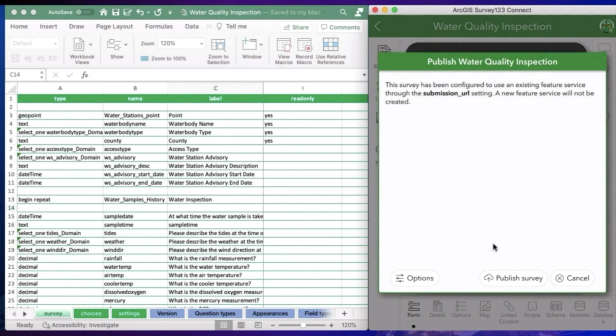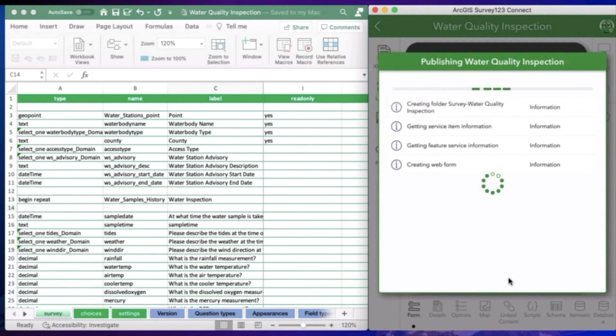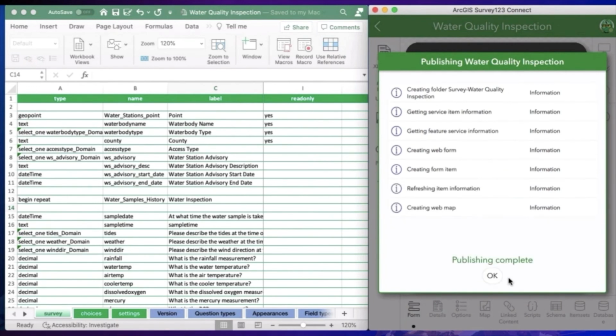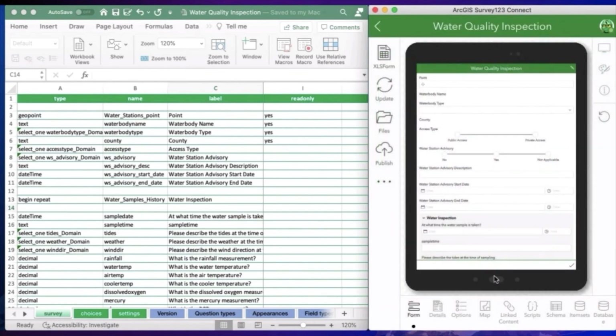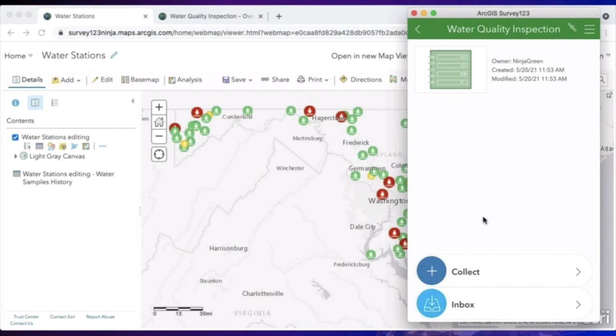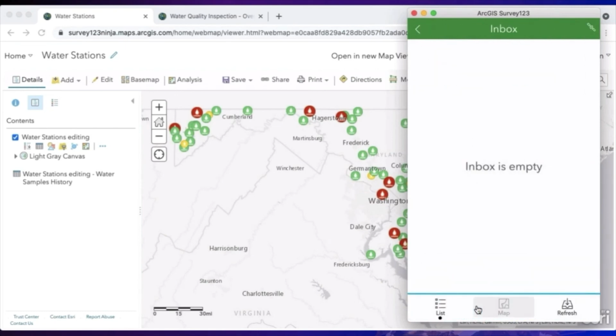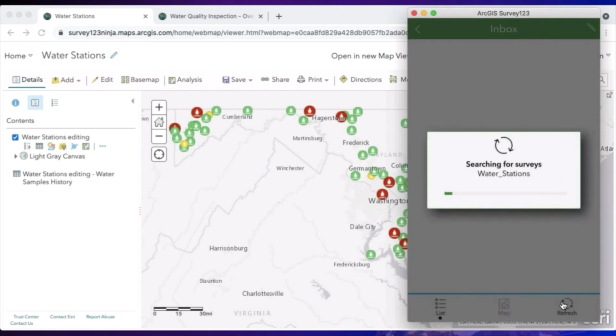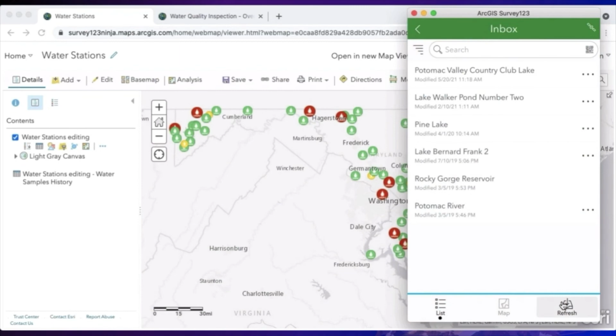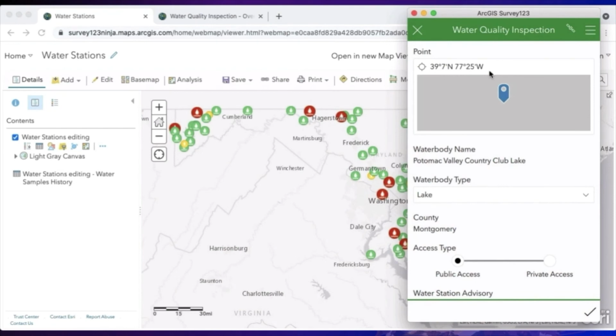You can see that we are using an existing URL, so we're not creating a new layer. Once the form is published, we're ready to go out into the field. Now let's look at the Survey123 field app. I've downloaded my form and go to the inbox. I refresh the inbox to view the records that I can edit and select a record.